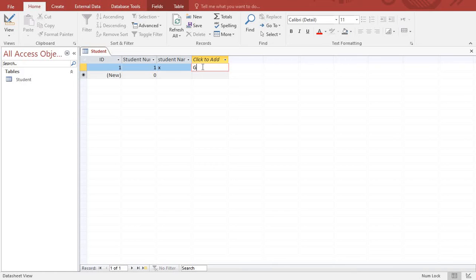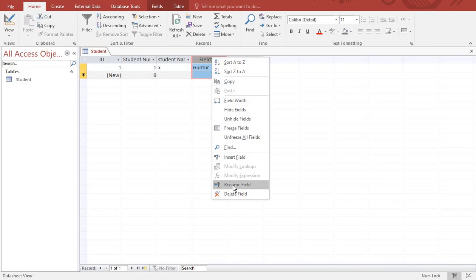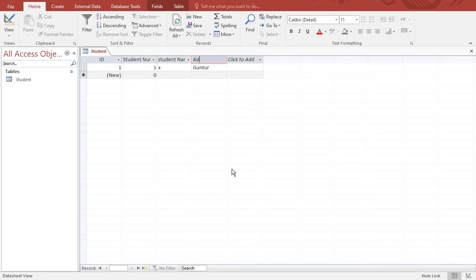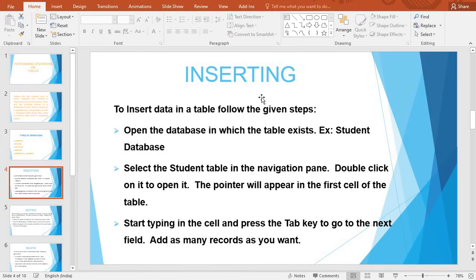Here, for example, I am entering Guntur, and you may change this field name to address. This way you may insert your data into the table and database also. Clear? Now coming to the point, inserting. It is an operation. Now only I told you, with the help of this operation, you may insert data values into your database.